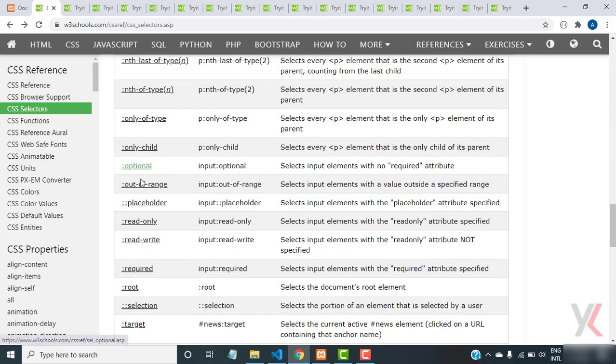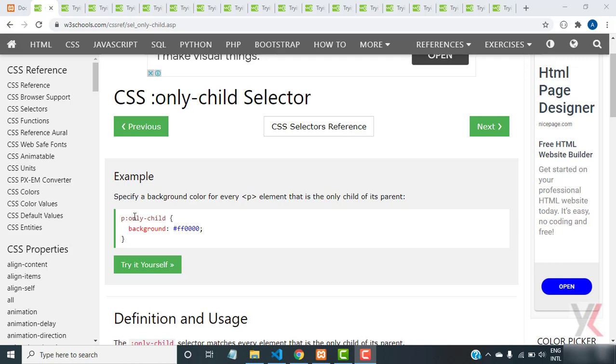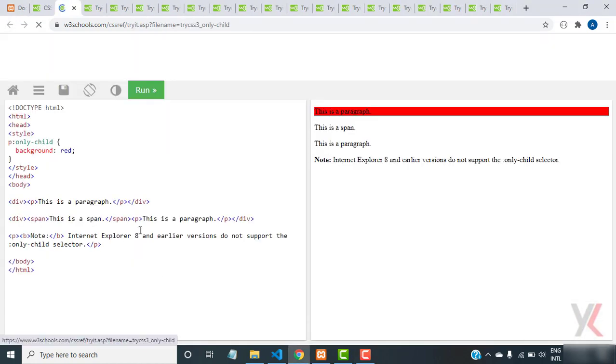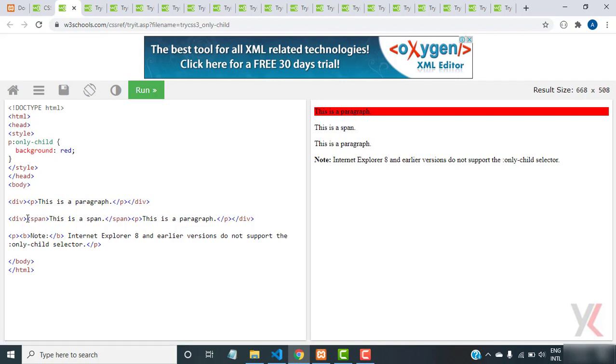Suppose only child, I'll explain the only child. When we are targeting p, p should be the only child of the parent. If it is not the only child, as you can see here, p is not the only child of this div, span is also a child element, so it will not select this div. Here the only child is p. If the child element of this div is p only, it will target this first div only. So the background color has changed to red.